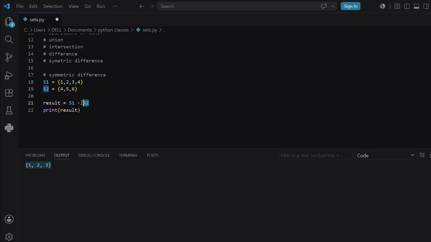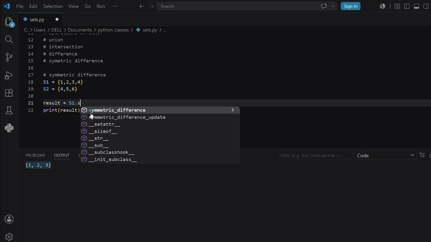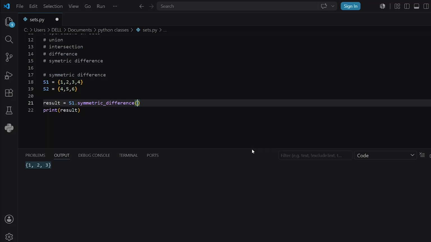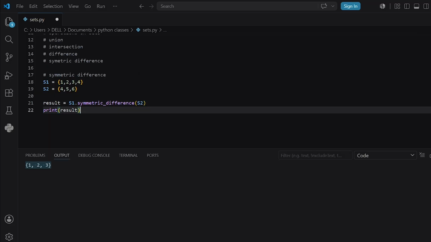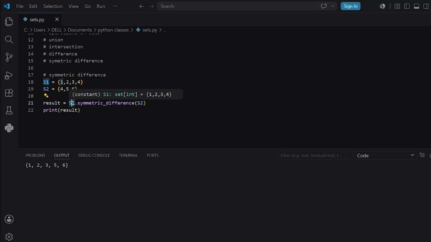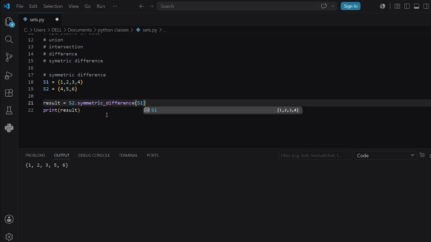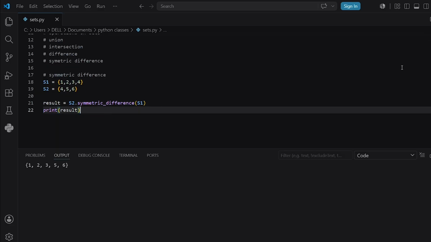To do this, I'm going to have S1.symmetric_difference. Then I'll have S2. If I run this program, it is going to give me all the values that both sets don't share in common. So even if I change this to S2 and change this to S1, I'll still get the same outcome. So this is how we determine the symmetric difference.